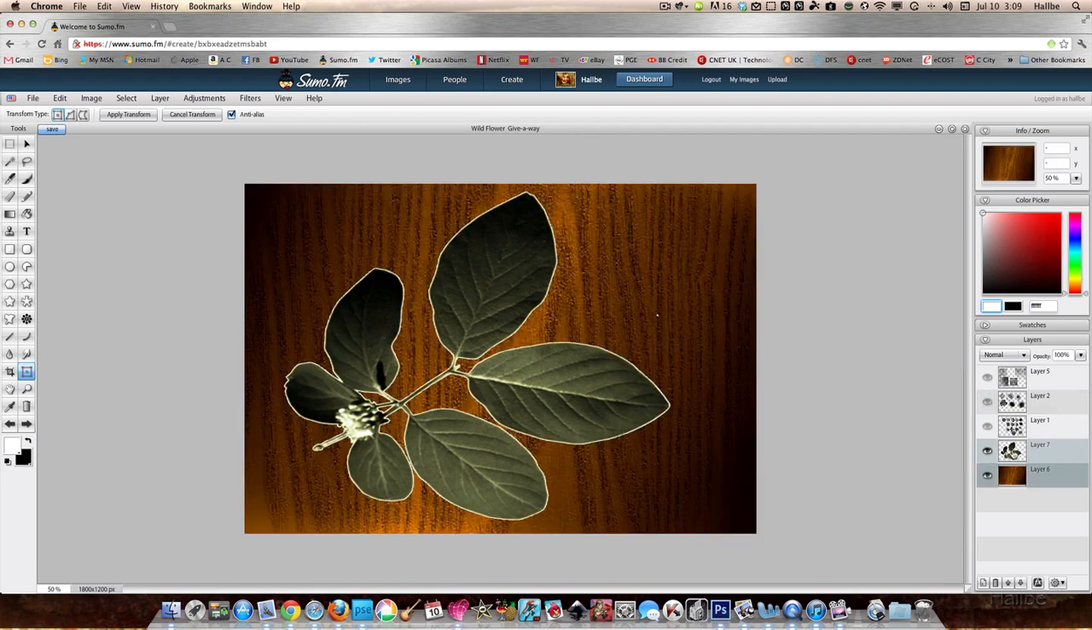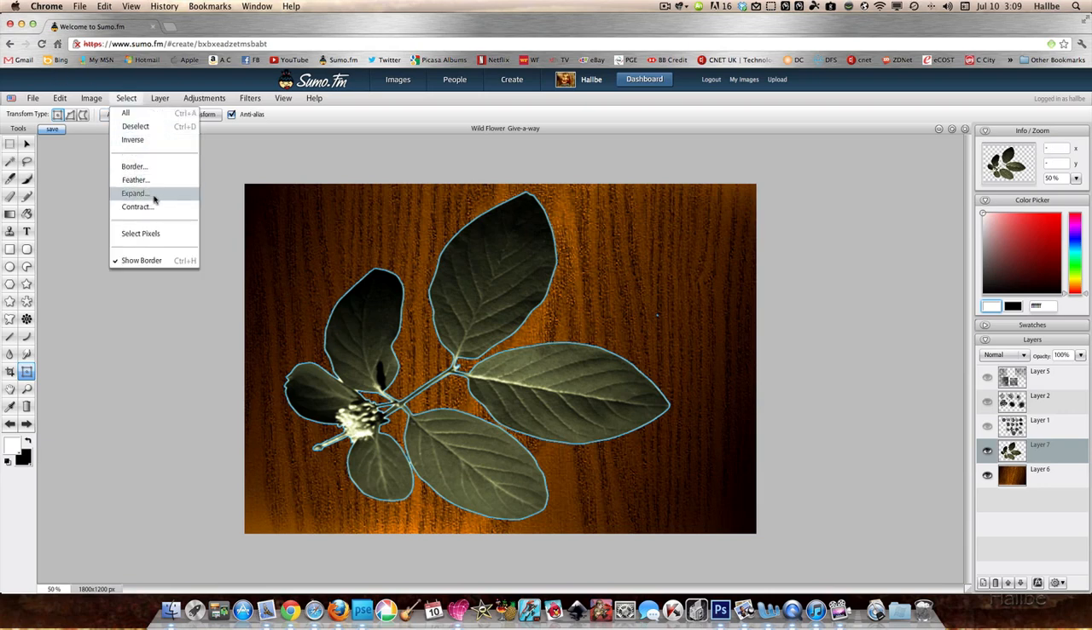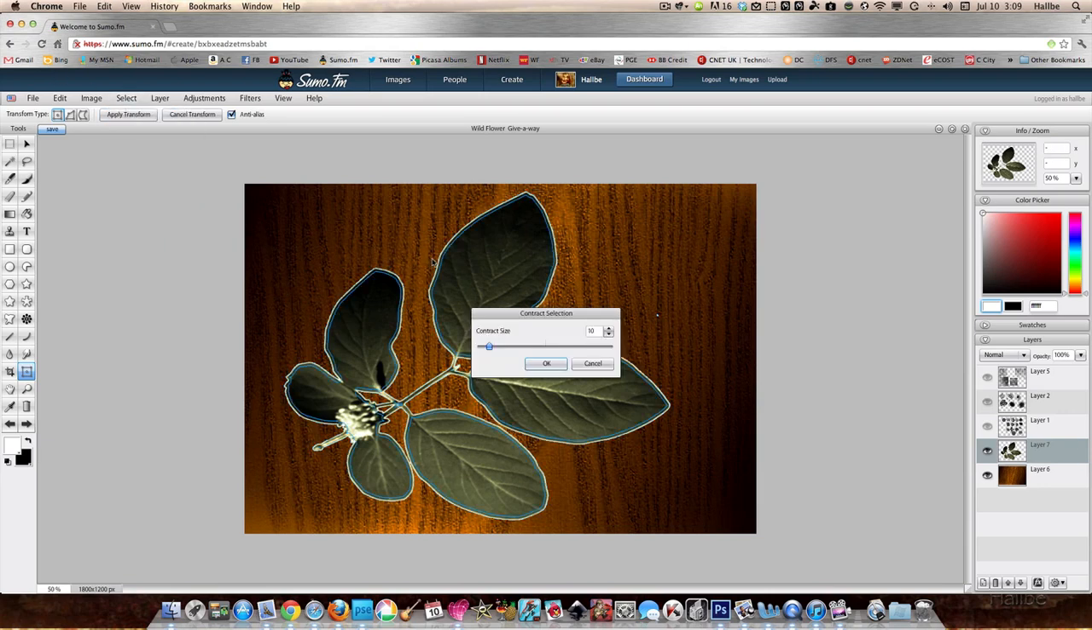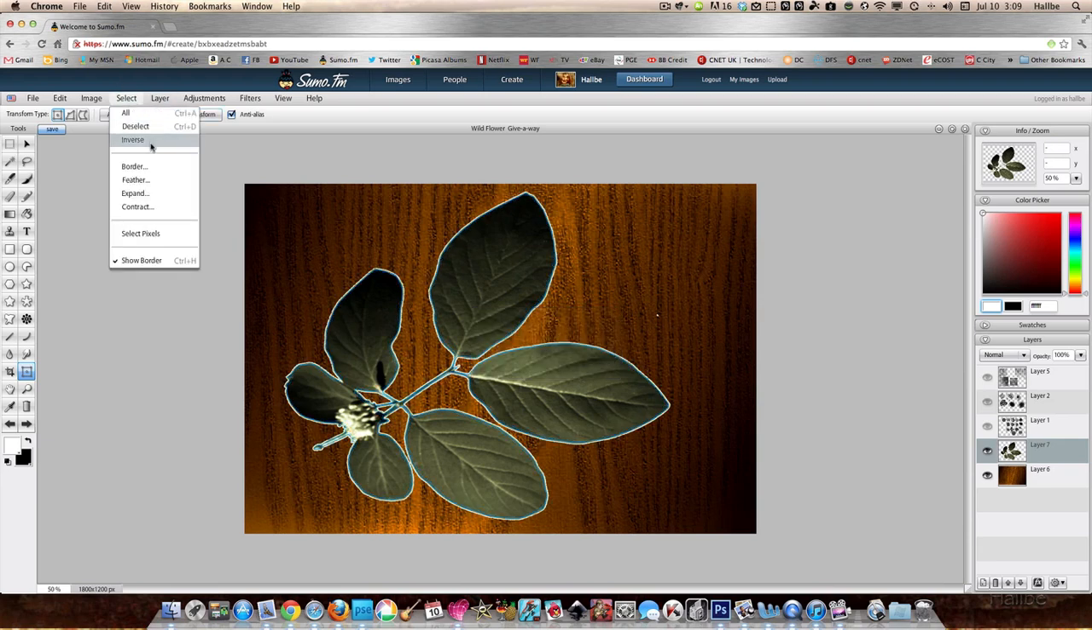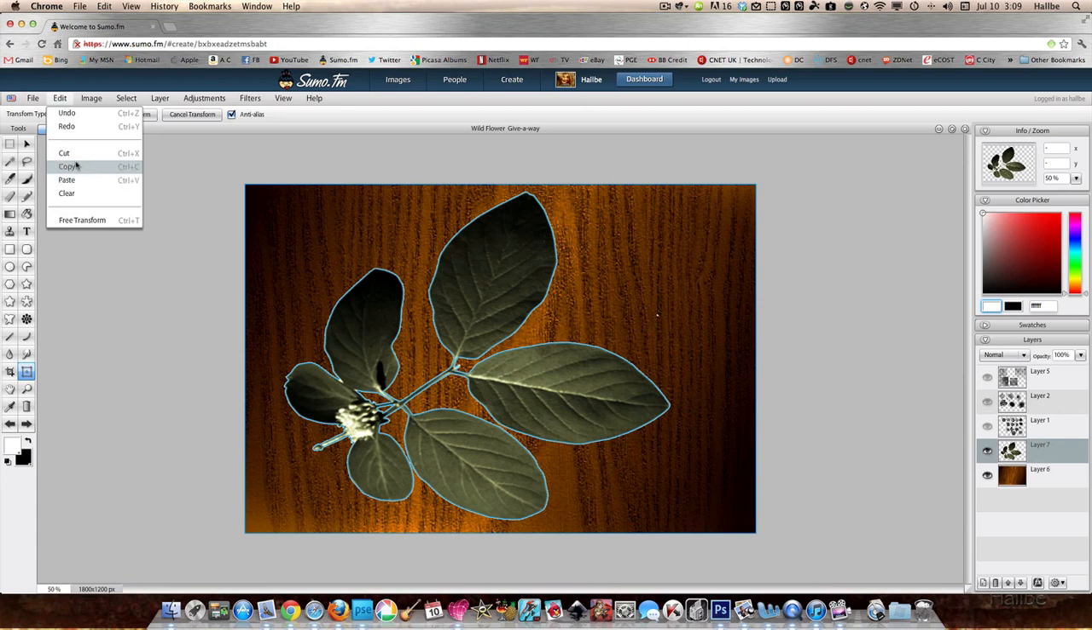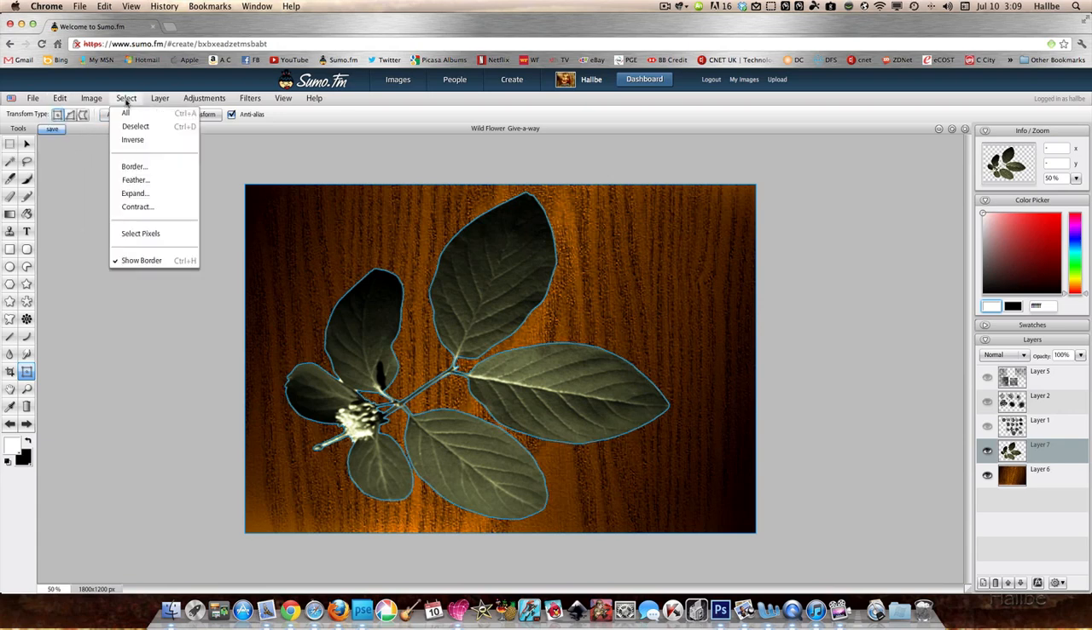I hate that. So select pixels, select contract by say about 4 pixels. Select inverse, edit, cut. Select, deselect. And there, got rid of most of it, so it looks a lot better. We can do it again.